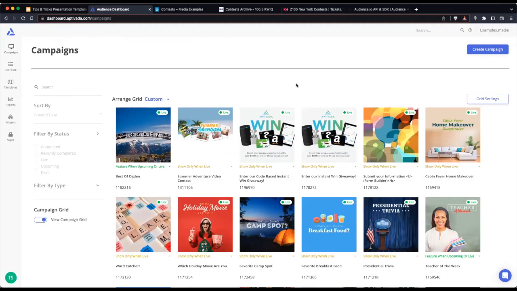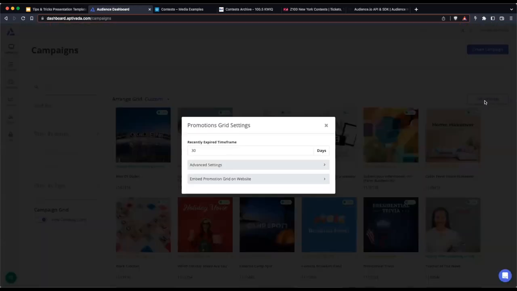Okay, so we discussed the app defaults. How do we get the grid on our page? If you click on grid settings, then it pulls up the promotion grid settings.